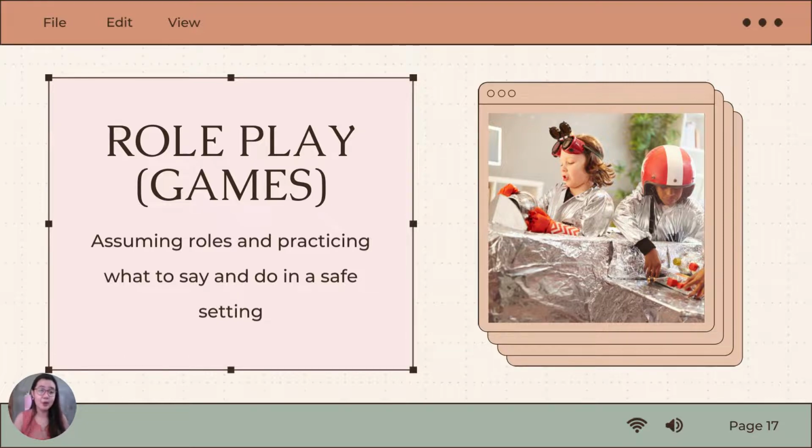We're now in role play or the gamification part. Role playing, as we know, is working through a situation, scenario, or problem by assuming roles and practicing what to say and what to do in a classroom setting. And this kind of learning experience has several benefits and advantages when it is implemented skillfully in a multi-grade classroom setting.